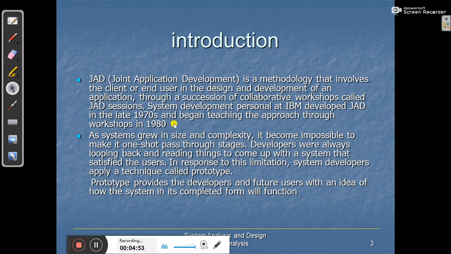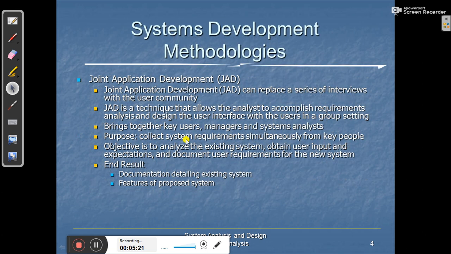As we have already discussed the prototype concept, you can relate these two points. JAD and prototype are similar kinds of things, which are used to know how your system will work better for the user. That is the main aim of these methodologies. Joint application development can replace a series of interviews with the user community.